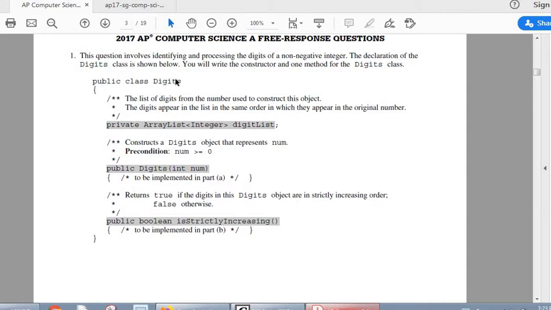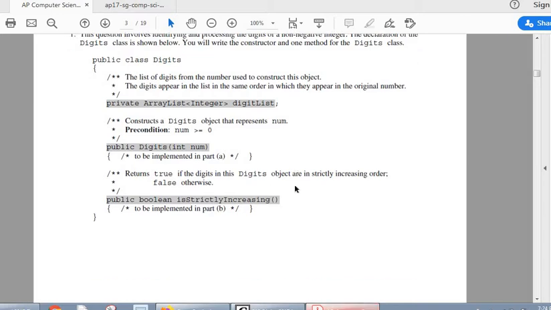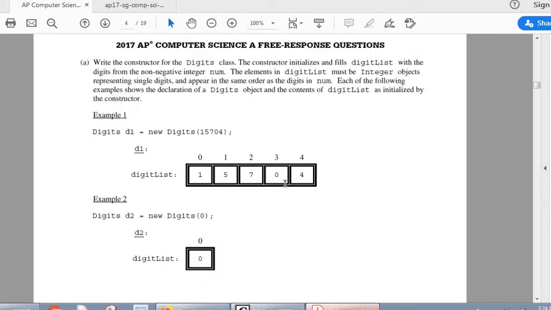There's this class called Digits, and inside of it, it has an array list of integer objects called digitList. When you create one, you send over a number, and then it's going to save all the digits one at a time into this digitList. And then there's a method called isStrictlyIncreasing, which tells you whether the number is going from lower to higher, from left to right. So they give us examples.